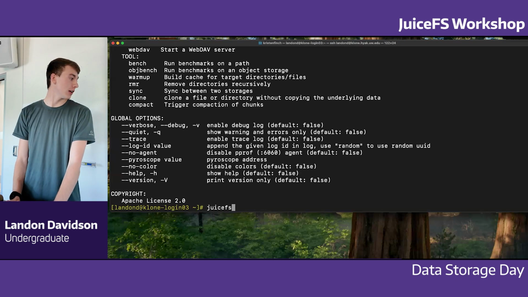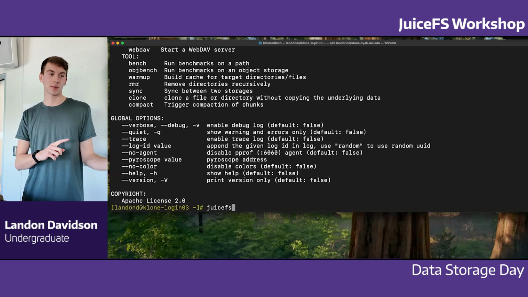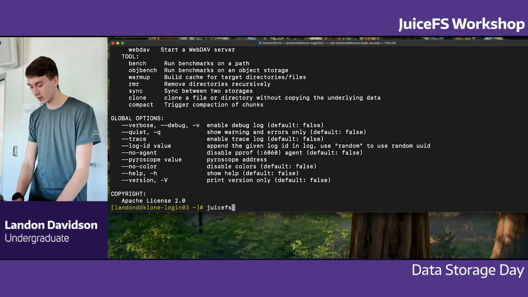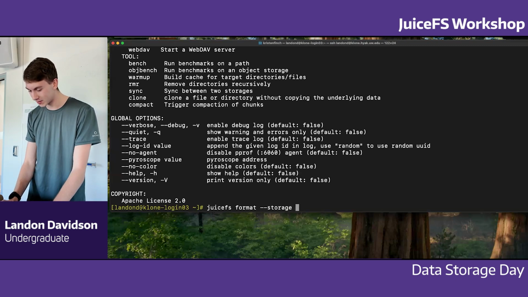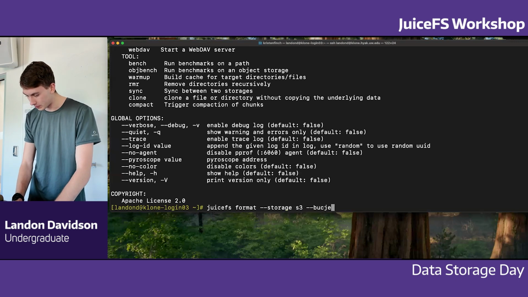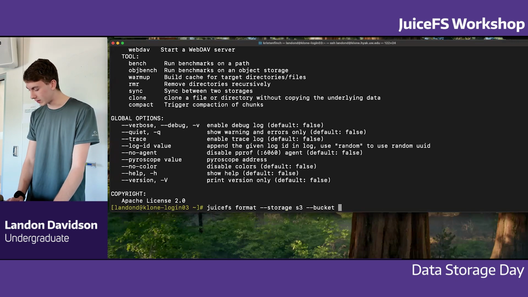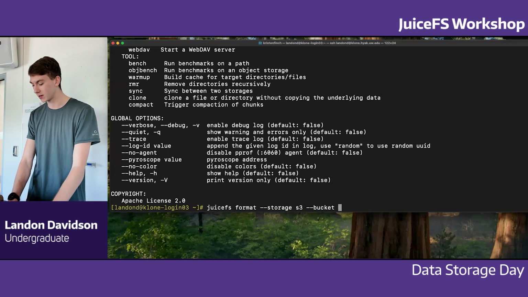So the first thing you need to do is actually create a JuiceFS bucket. It doesn't use existing buckets, it formats it in its own way. So you need juicefs format, and then it's a lot of flags: storage s3, bucket, and then you have to put the full URL to your bucket. So what is the Kopah URL?